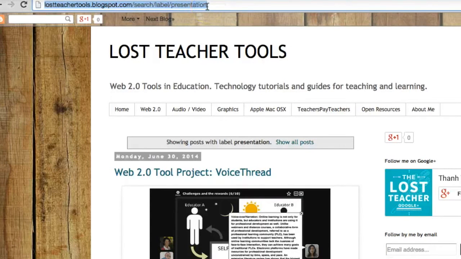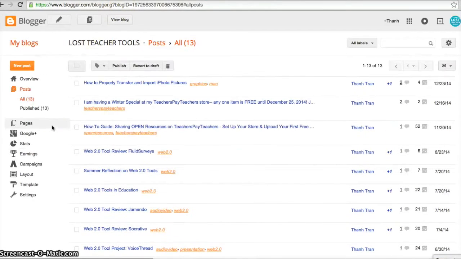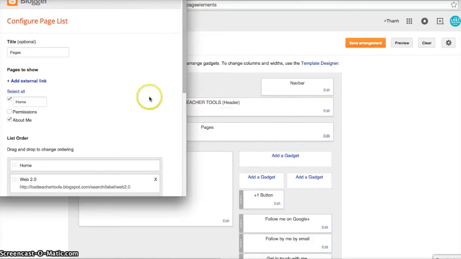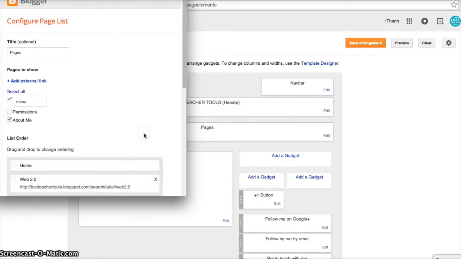You can right click and copy or Control C, and then go back to your account for Blogger. And on your account page, go back to layout. And now that we have this link, we're going to go back to the pages bar and we're going to add this external link. And remember, I already knew what my page title was going to be. It's going to be presentation. And I have the web address here. And I'm going to save my link.